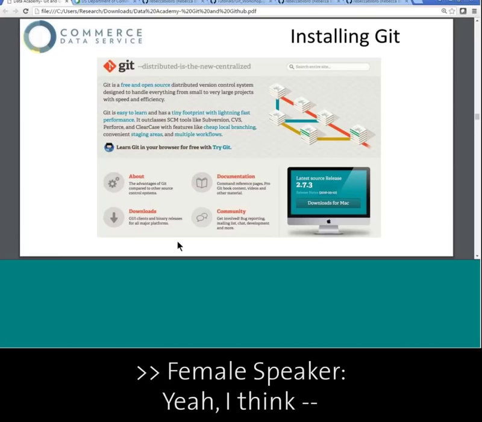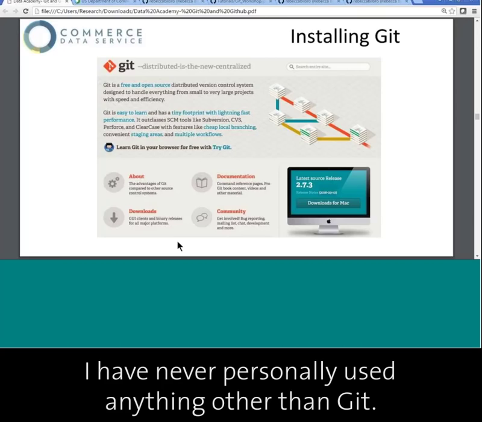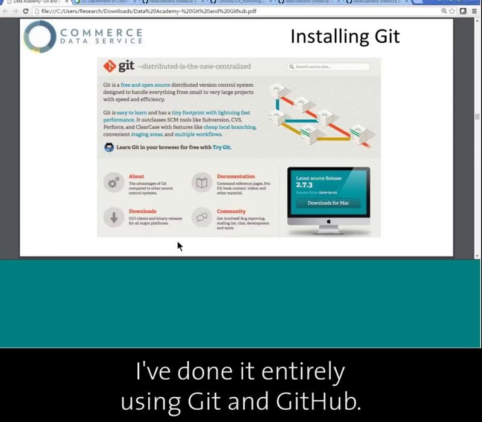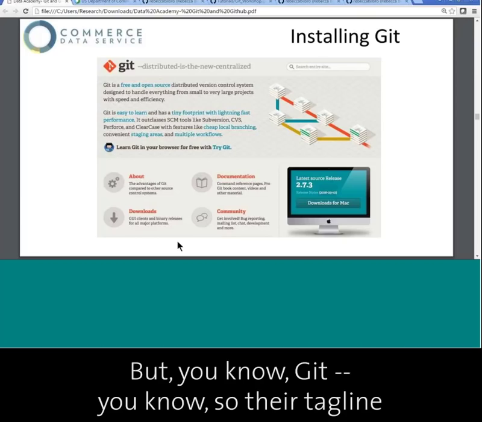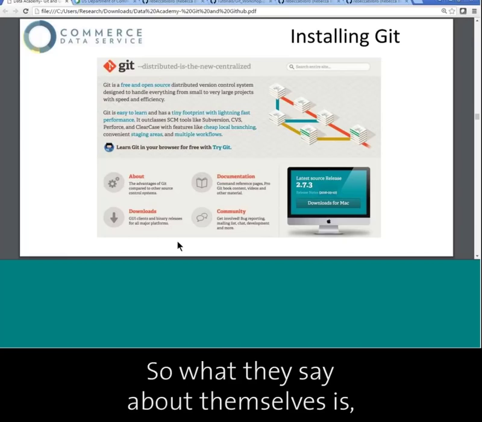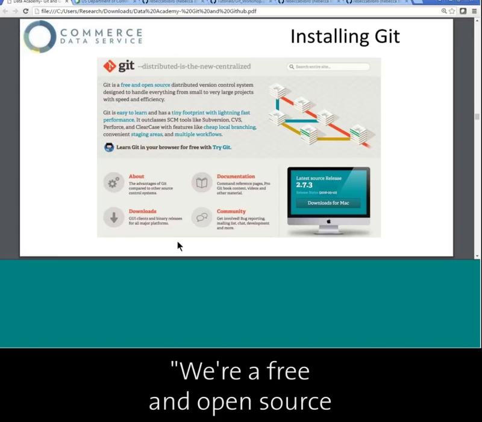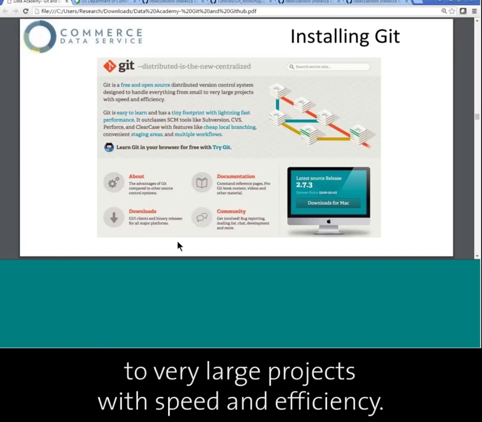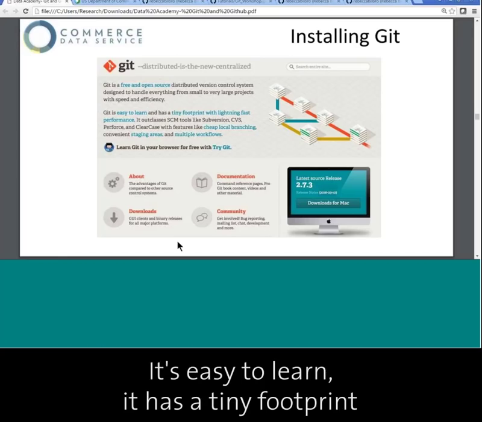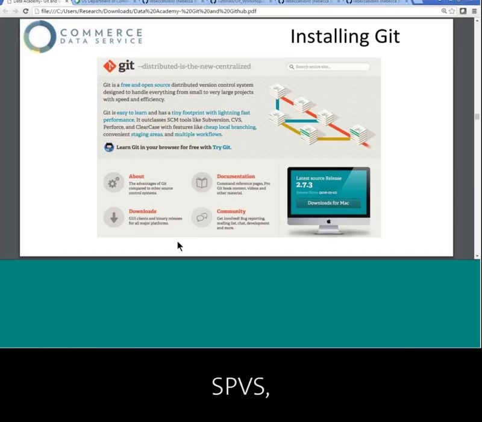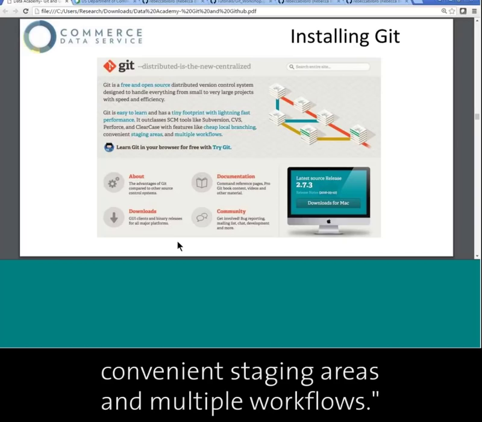Yeah, I have never personally used anything other than Git. The whole time that I've been doing data science, I've done it entirely using Git and GitHub. Their tagline is distributed is the new centralized. What they say about themselves is we're a free and open source distributed version control system designed to handle everything from small to very large projects with speed and efficiency. It's easy to learn. It has a tiny footprint with lightning fast performance. It outclasses SCM tools like Subversion, CVS, Perforce, and Clearcase with features like cheap local branching, convenient staging areas, and multiple workflows.